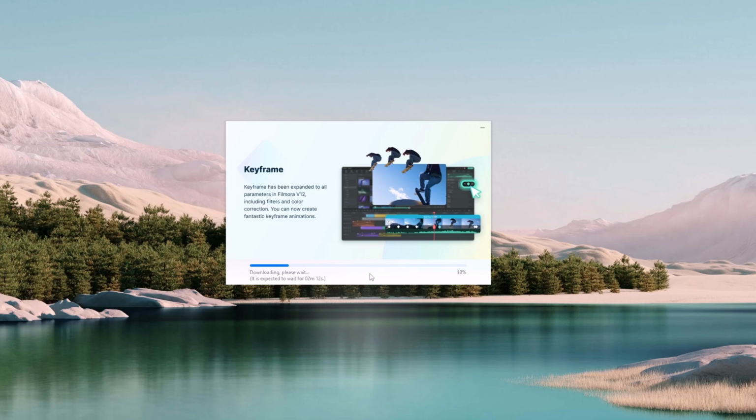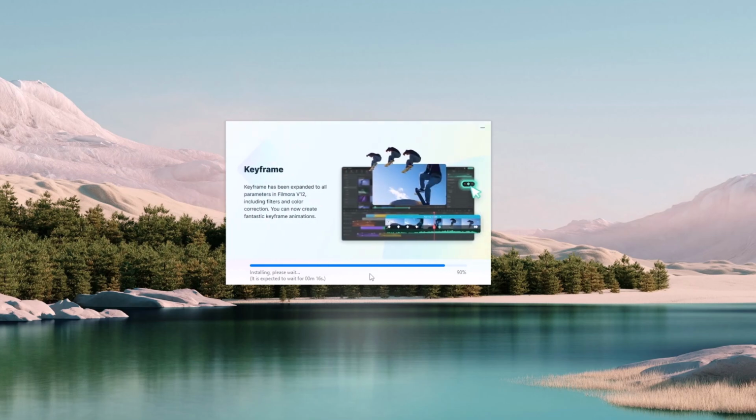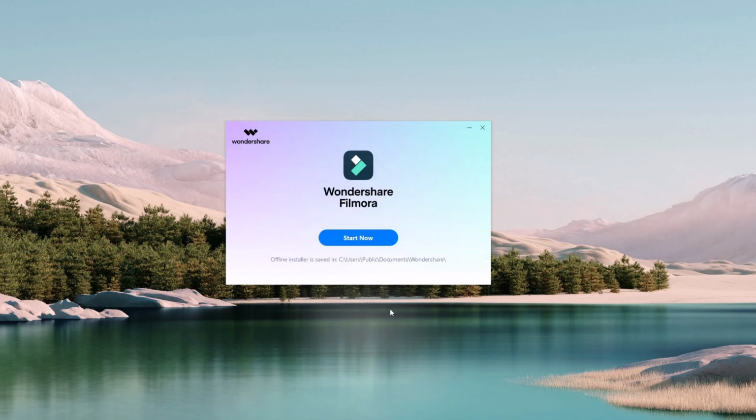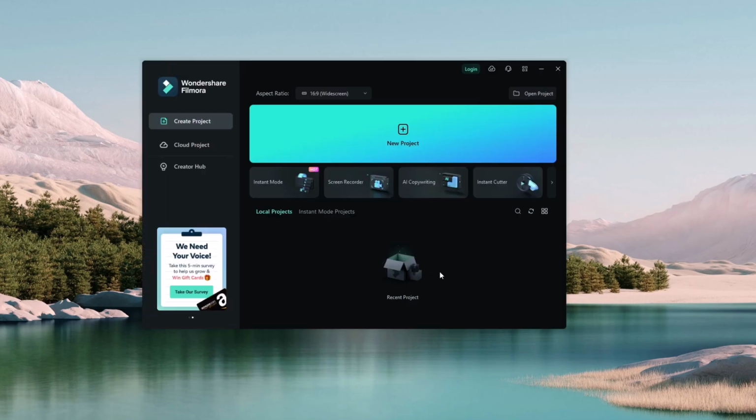After that, it will download all the required files. Wait for the download process to complete. After the download has been completed, it will automatically install Wondershare Filmora 12 on your Windows 11. Once the installation has been completed, simply click on the Start button. And it will start environment testing. Here we have our Wondershare Filmora 12.